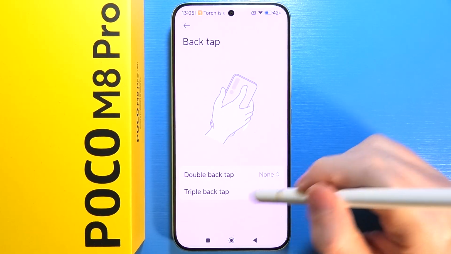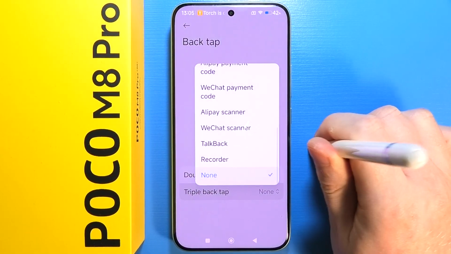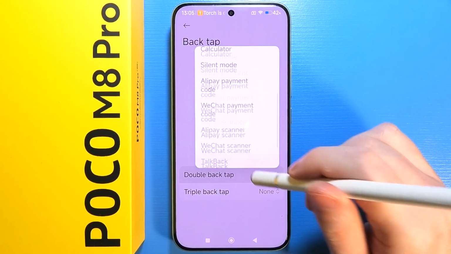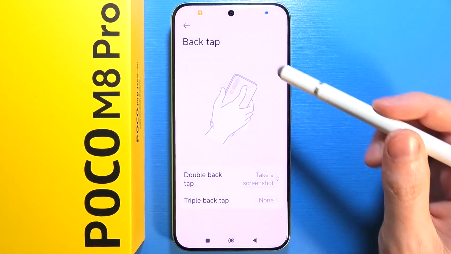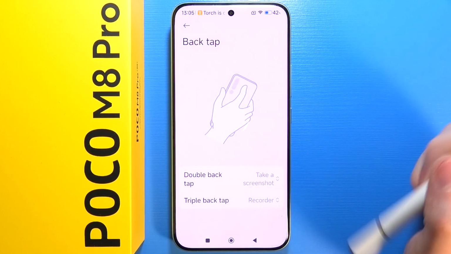Now there's two shortcuts that you can assign for double back tap gesture or triple back tap gesture. Each of those apply different shortcuts. So for example, you can take a screenshot, you can enable talkback, recorder, or whatever you want.